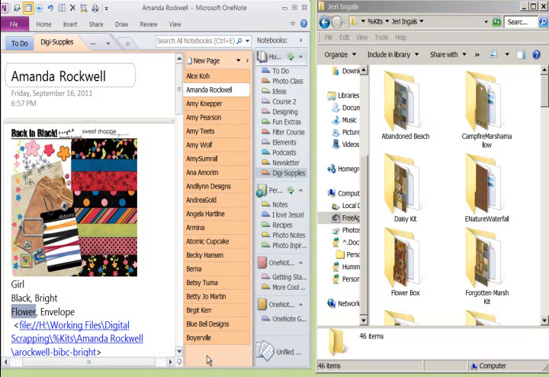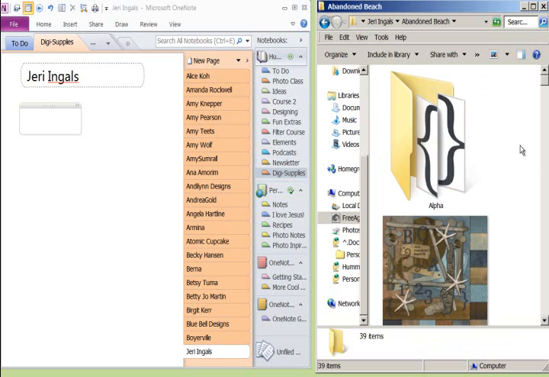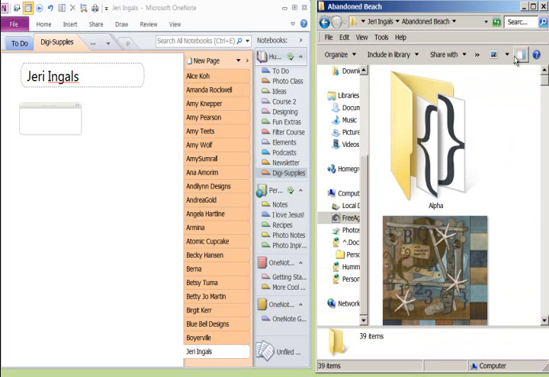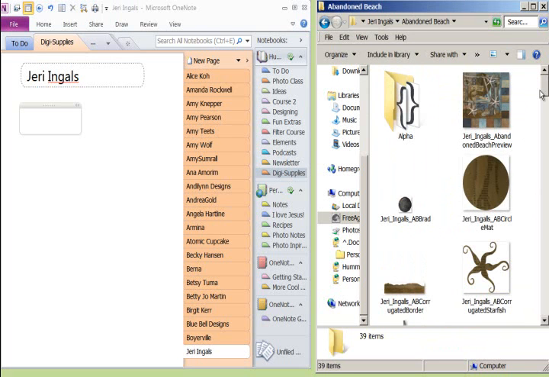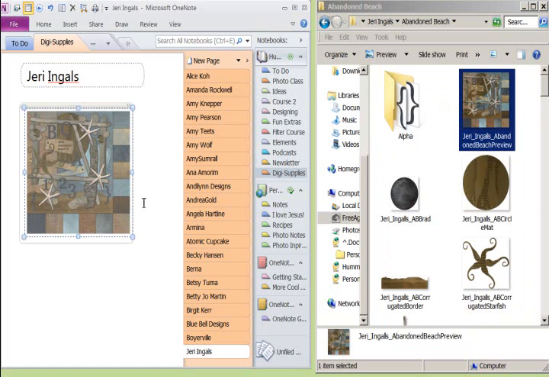So I'm going to right click on OneNote, create new page, and I'm going to title it Jerry Ingalls. I don't like the way this automatically puts the date up here. I usually delete that. So here I have my first kit, and you're going to see how easy this is to tag it. I open it up, scroll in here, and look for the preview. I have these on large icons. Scroll through here and look for the preview. Drag the preview over. Then go ahead and type whatever I need to type.